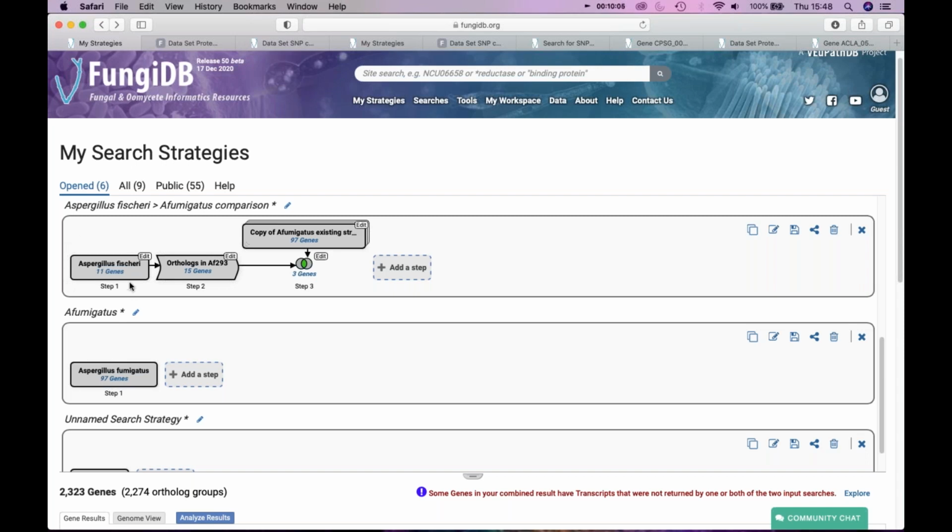And what I have done next, in order to determine not only genes that are similar between the 2 species, I transformed Aspergillus fisheri results into orthologs in Aspergillus fumigatus 293, and then brought in another step where my next search was to compare the results from this strategy to the results of my search in Aspergillus fumigatus. And I have determined that there are 3 genes that were similar in their expression between these 2 proteomics datasets.